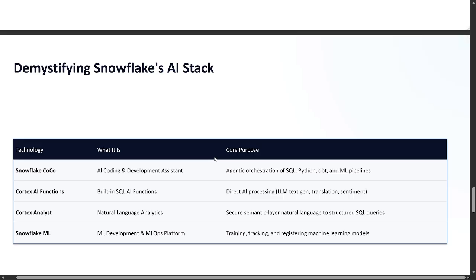Its purpose is to help you in building ML pipelines, agentic AI orchestration, and entire Python code, dbt. You will even get the Cortex AI functions as well. For example, there are lots of Cortex AI functions like AI parse document and AI extract. It will even help you in direct AI processing, like LLM text generation, translation, and sentiment detection.